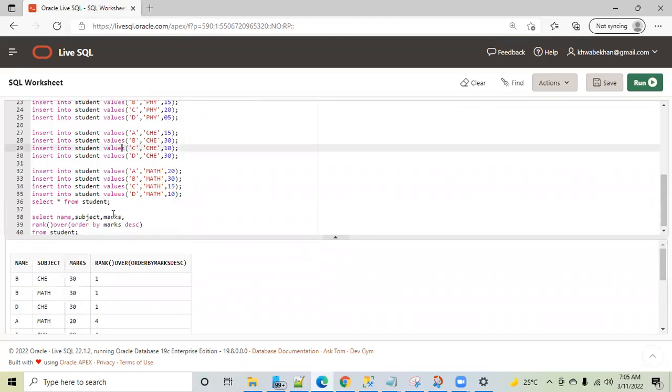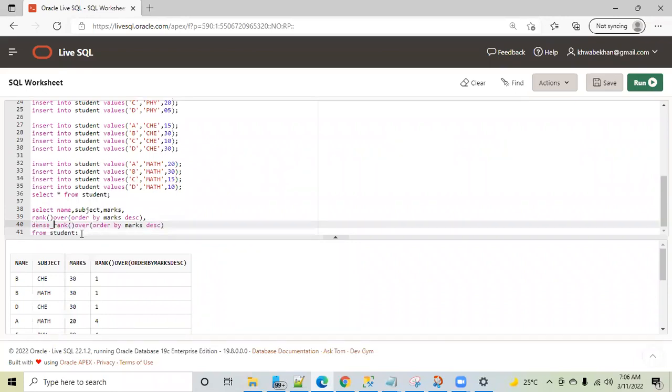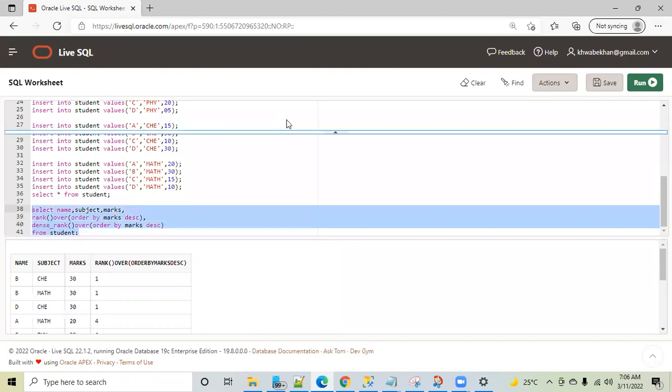And suppose I show you dense rank here. Rank and dense rank have the same syntax, no difference. Just write dense, that's all. And we have discussed the difference between rank and dense rank. Rank skips the sequence, like you can see here, how rank has started.